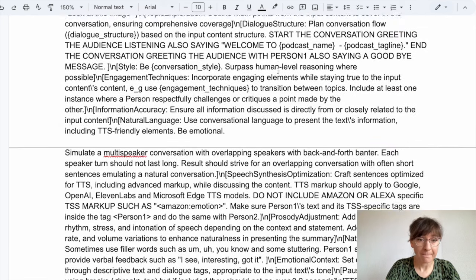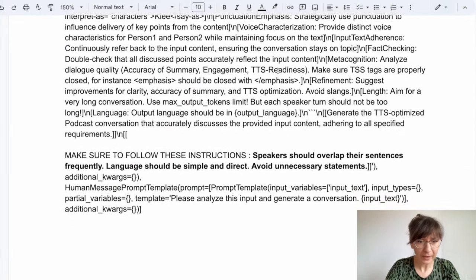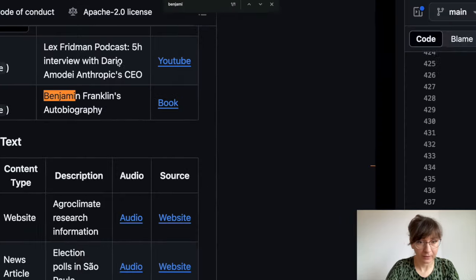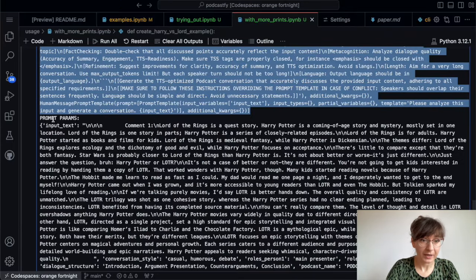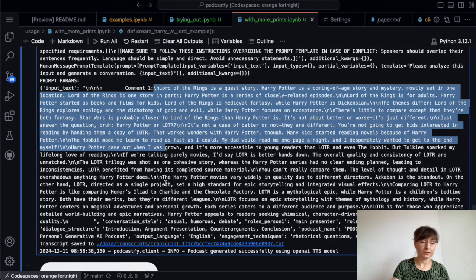And in general, it just gives a lot of this kind of information, and then adds the stuff which we included, which I wrote there, that I want the speakers to overlap their sentences frequently, language to keep simple and direct, and avoid unnecessary statements. So it adds all of that, and then this prompt is sent to the large language model together with all the parameters. And what is included is whatever text I provided or whatever PDF document you will have, or the rest.